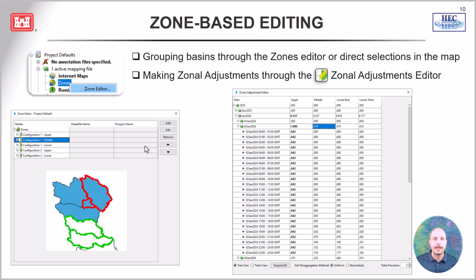Another feature for editing DSS gridded data is through the zonal adjustments editor. Zones can be created from polygon selections in the shapefile. For example, a basin can be divided into upper, middle, and lower zones with respective subbasins assigned to each zone. Then through the zonal editor, adjustments and edits for any specific time can be applied for a group of grid cells that fall within each zone.